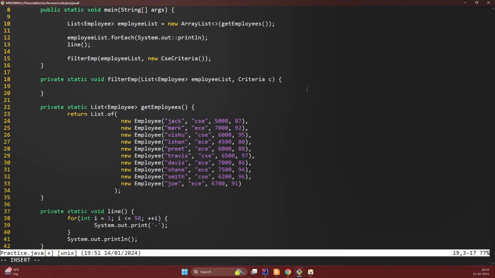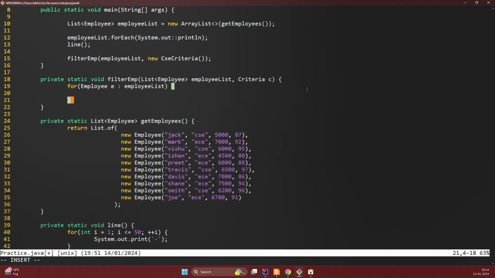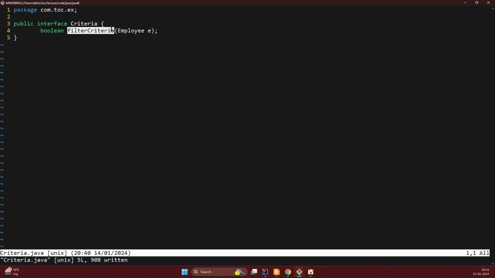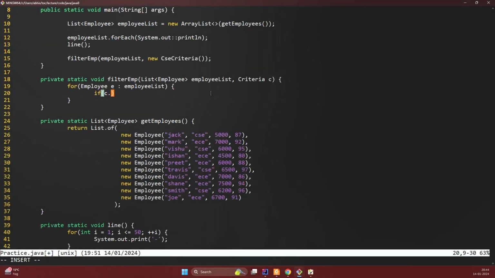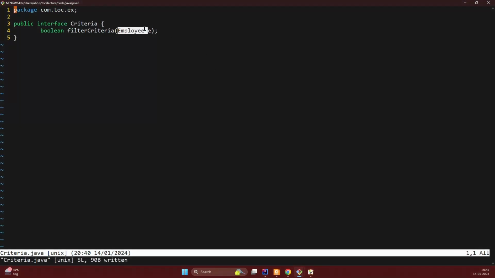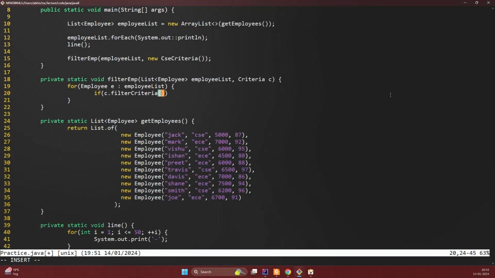So let's come down here. Now we have to iterate over each employee, so we'll use a for loop for that, over the employee list, and come down. And here we have to write an if statement, and in the if statement we have to call the filter criteria method. Sorry, not test criteria, this is the filter criteria. So we are going to call this filter criteria method, and we have to pass the employee object. So we are passing the employee object E. All right, so it has been passed.